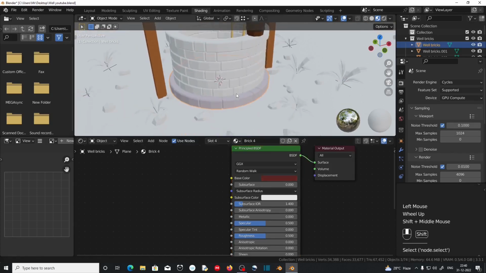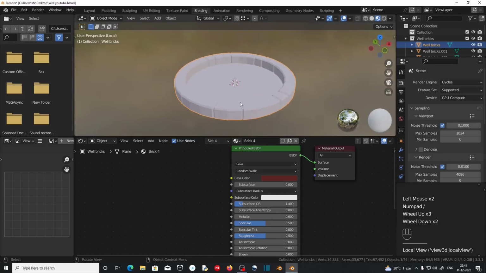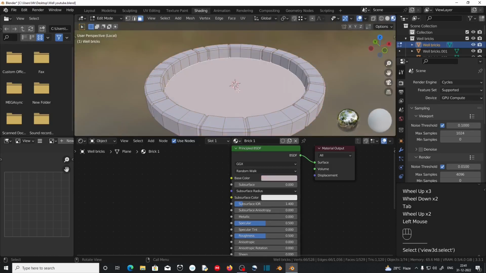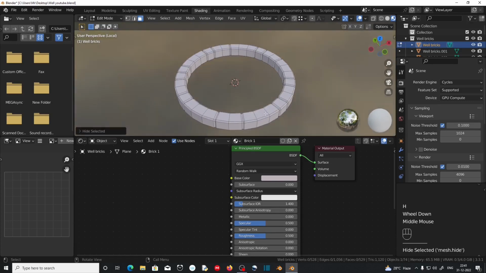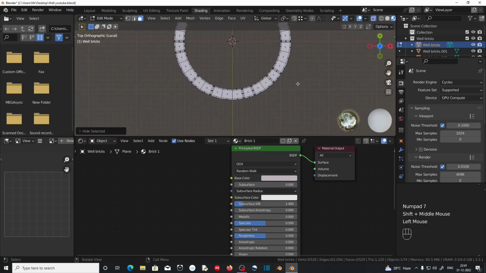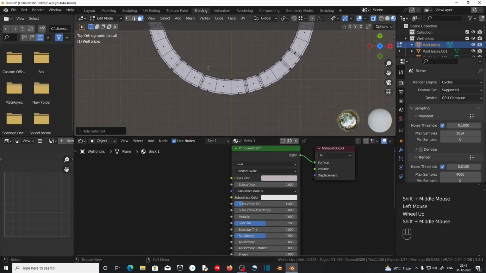Now we need to assign the material to this one properly. So select this, go to edit mode using Tab, select this face, press H to hide since we don't need to apply material to that one. Go to view, go to X-ray mode as this is easier to select them.